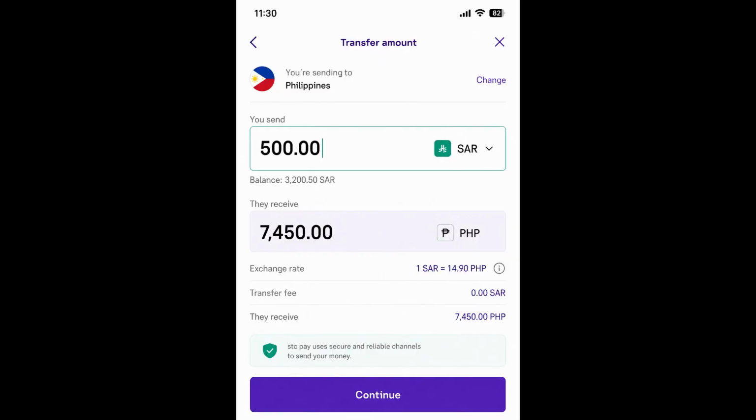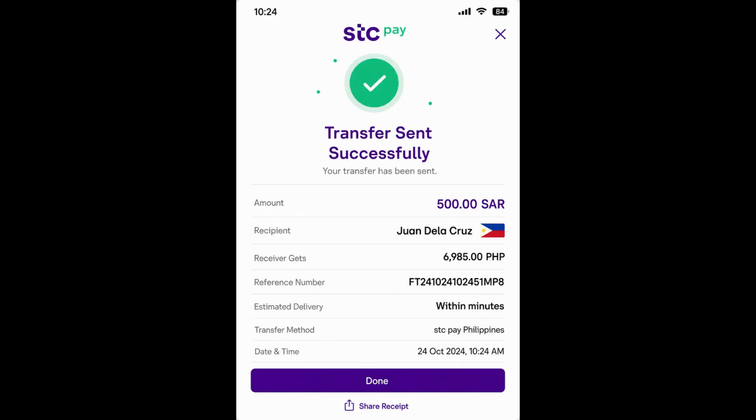Next is type the amount in SAR that you want to send. So STC will instantly show the converted PHP amount based on today's exchange rate. So the transfer fee is usually 0 SAR for STC Pay customers, then continue to review. Lastly is confirm the transfer with your PIN or OTP. So you will get a transfer sent successfully screen with a check mark and the reference number.